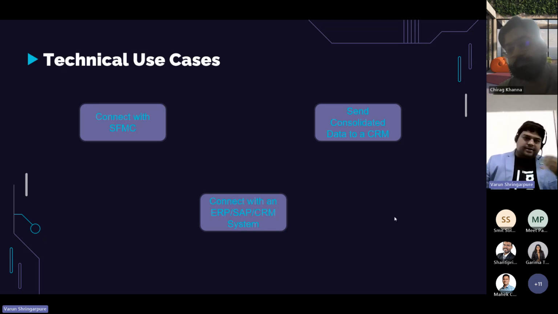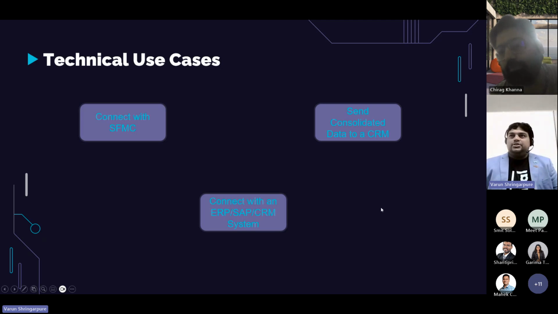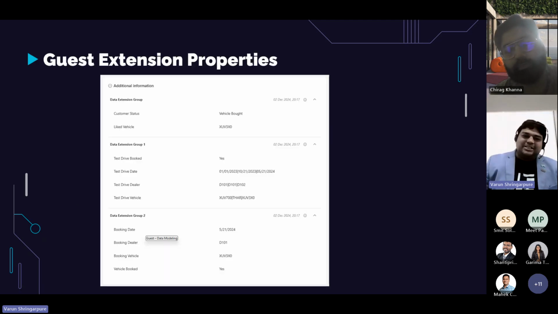Perfect. When we are consolidating all this data, for example from a CRM to my CDP environment, only the required data comes in. That is where my guest extension properties come into the picture, the way we saw. These are details we will definitely look into in the next sessions.